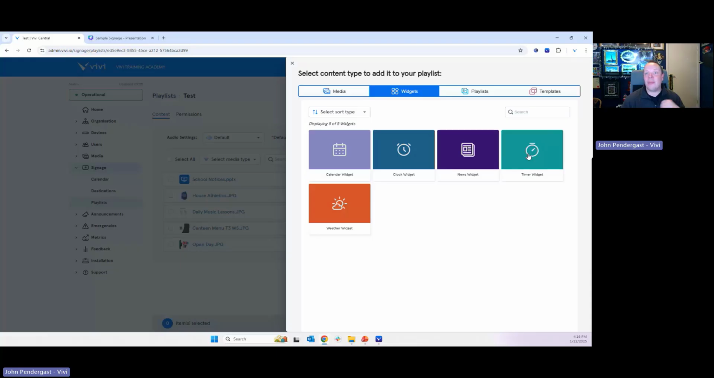Timer, will do a countdown timer. Often I see this used around parent-teacher interviews. So if you want to get like a looping 10-minute timer up on the screen, you can do it just using Signage. And then the final one is the weather, and that's the one I'll put in so you can see how this kind of works.